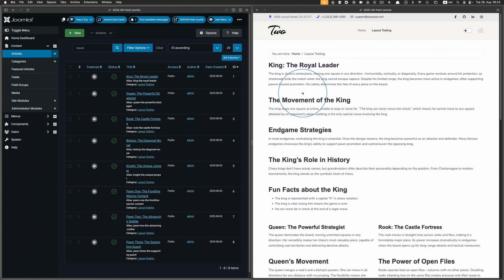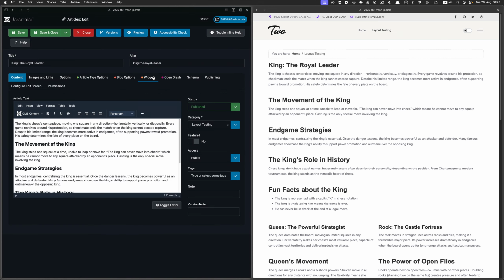We go to Content, Articles, and we click on the King article to edit it. And now that we've installed Astroid, notice how the article editor interface has been modified. Now, comparing this to the fewer tabs we saw in Chapter 2, Astroid has added several new tabs, providing direct access to powerful Astroid Framework functionality and bringing more advanced options right into the article editing workflow.